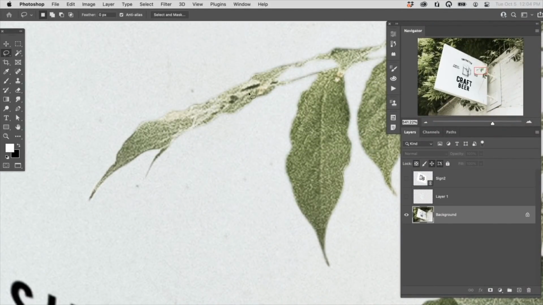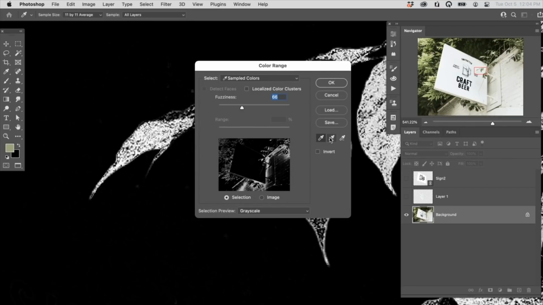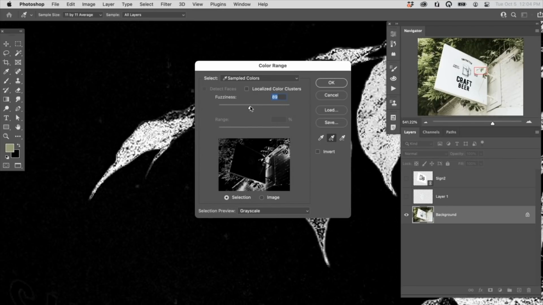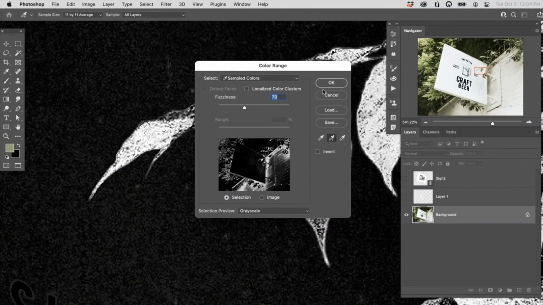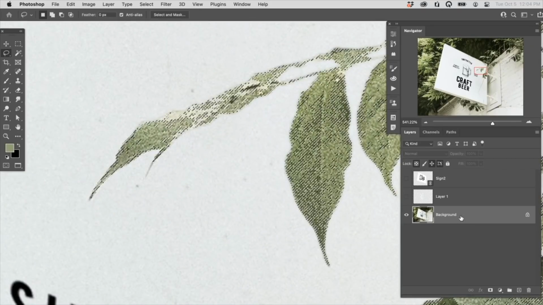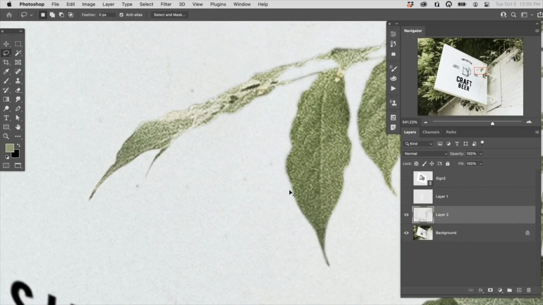So let's click on our background layer. We're going to go to Select Color Range, and then we're just going to select the color range of these leaves. I'm going to just click on this fuzziness just a little bit. There we go. Hit OK. Now I'm going to duplicate our background layer by hitting Control or Command J. That just duplicates whatever was in the selection. All right, and let's go ahead and bring it up to the top.